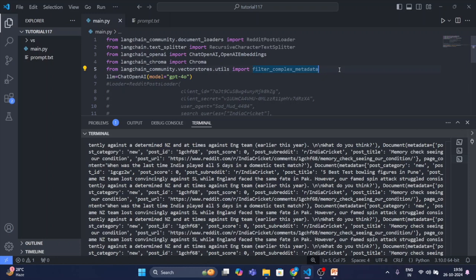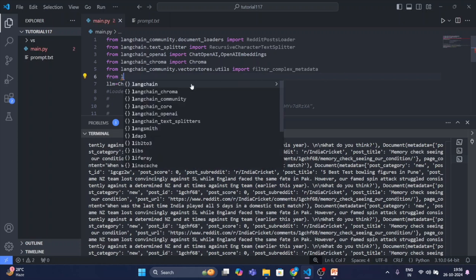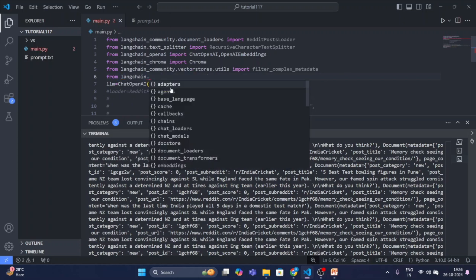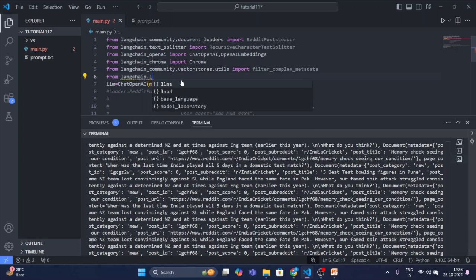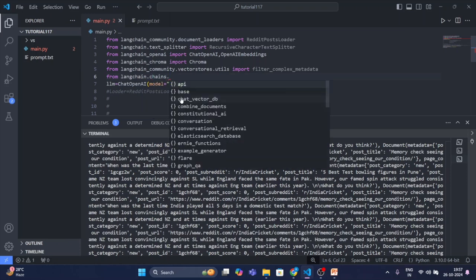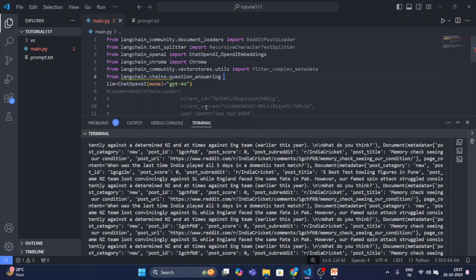So maybe from langchain dot chains, just hold on, what basically you need. Okay, langchain dot chains dot question answering import.